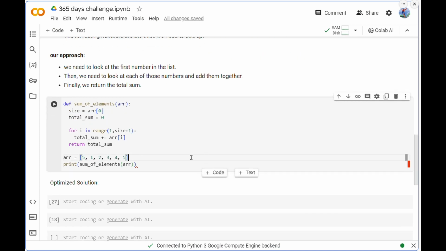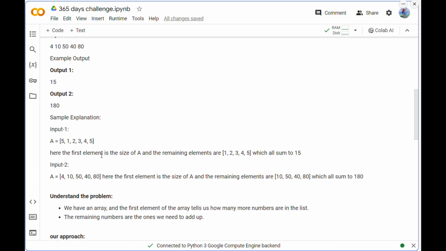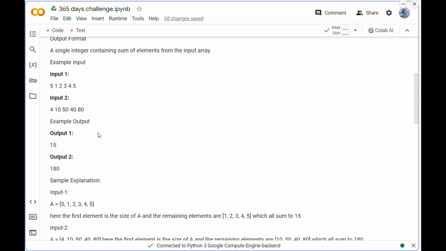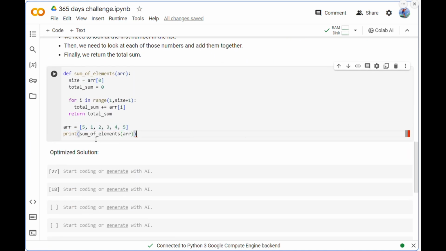Okay, so we have written our code, and let's see what we are trying to do here. We have created this array, and we have provided this array directly as the input, and then we are passing this input to our function over here. First we are calculating the size. How will we get the size? By getting the first element. The first index starts from 0, so if we get array of index 0, we will get 5 as our size.